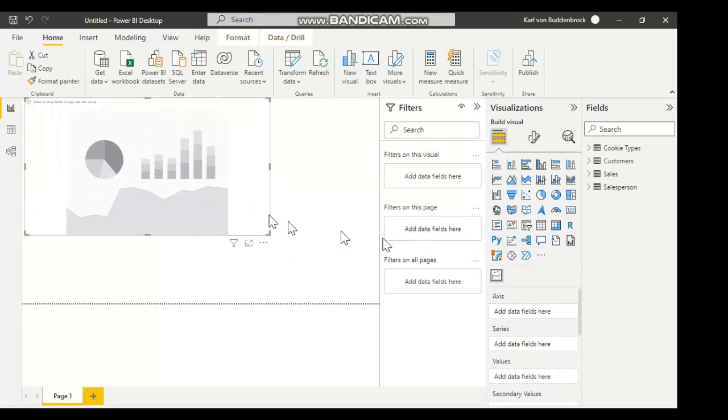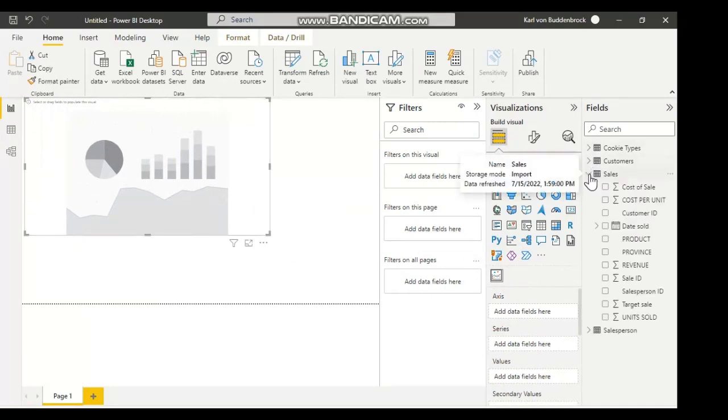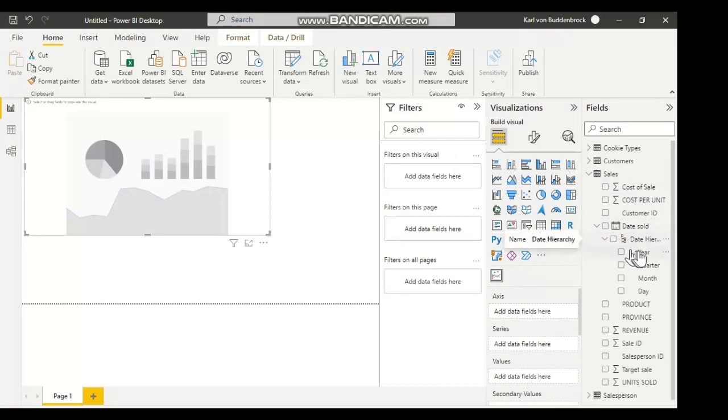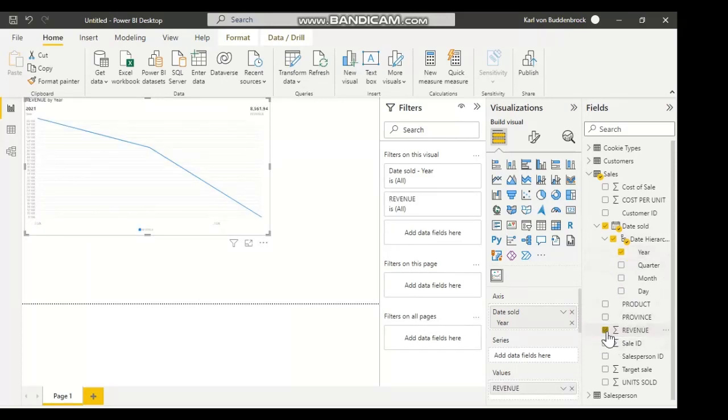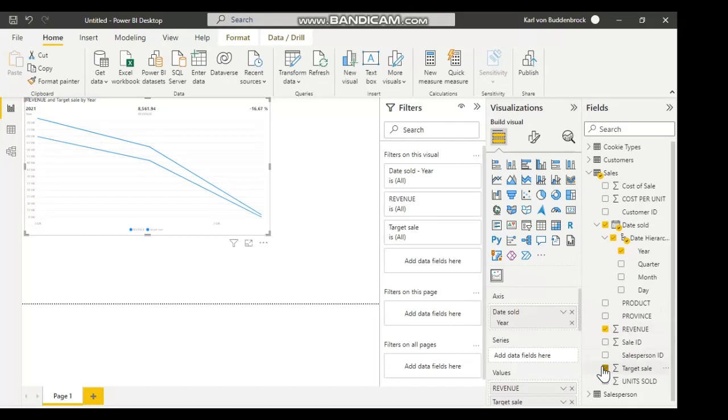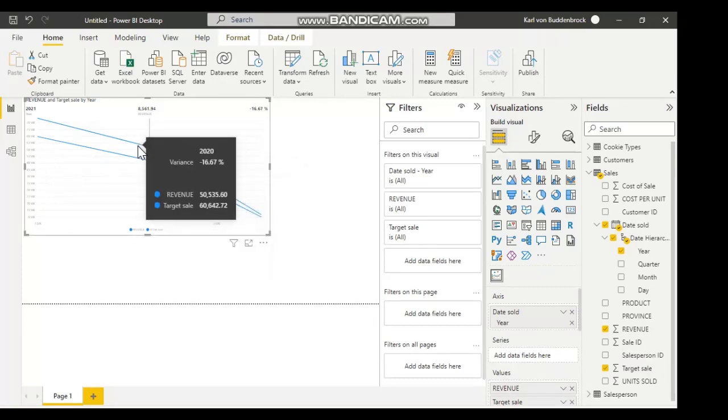All right, so across the x-axis, we are obviously going to add from the date hierarchy. Okay, so let's look at date sold over here, and the date hierarchy is there. Very helpful. Okay, so across years, and then we're going to be looking at revenue versus target sales. All right, so let's add revenue, and we're going to add our target sale over there. Because I only added 20% for everyone, it's not that exciting, but you'll see here revenue versus target sale.